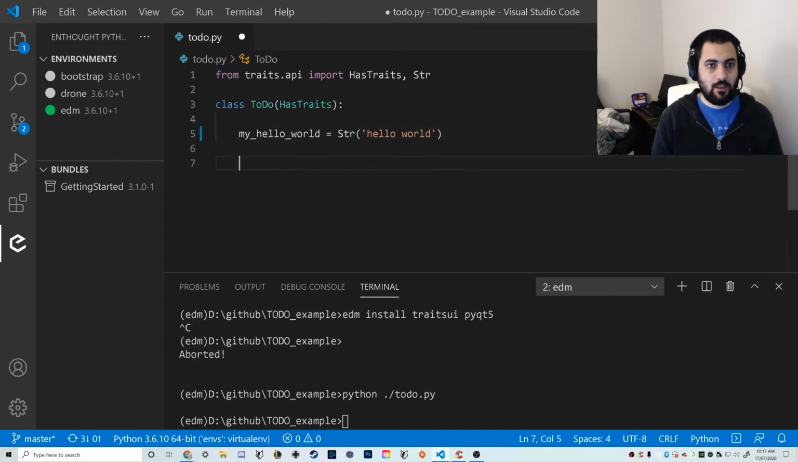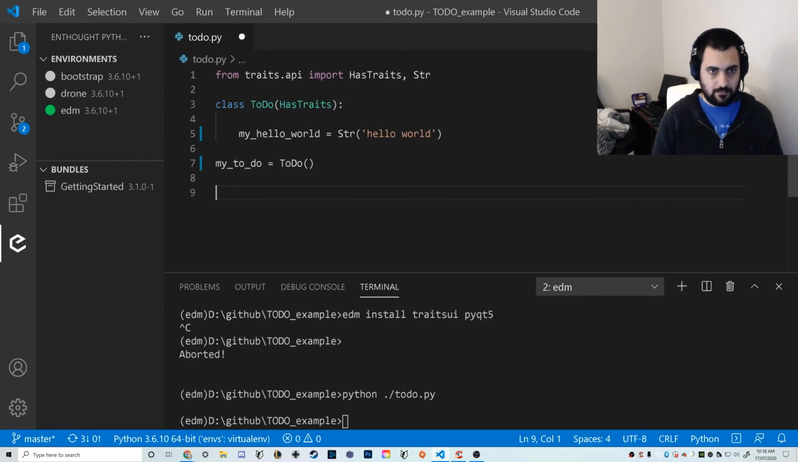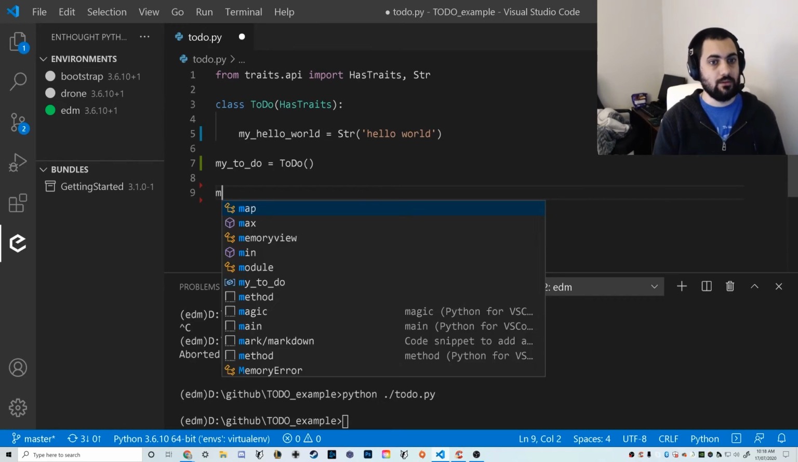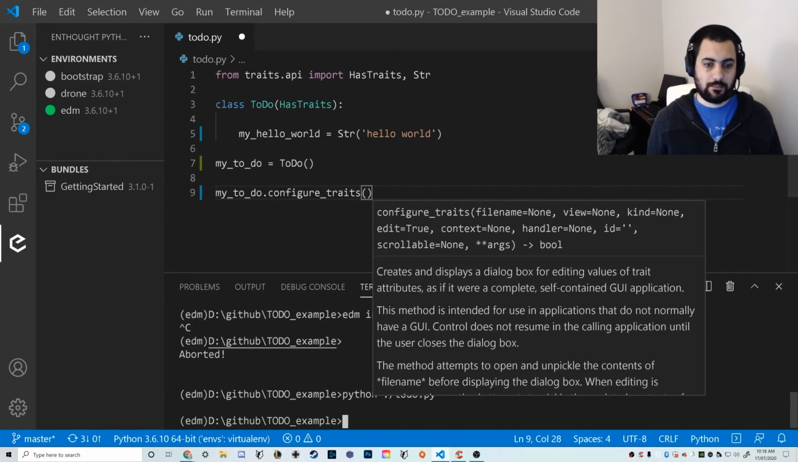Okay. So that's our class done. And now all it is a matter of doing is creating an instance of this class and calling a special function on it. So my to-do is going to be to-do, right? And then, this is going to construct the class. And then to view the user interface, the graphical user interface that has the elements defined by this class, all we have to do is do my to-do dot configure traits, and that's all there is to it.